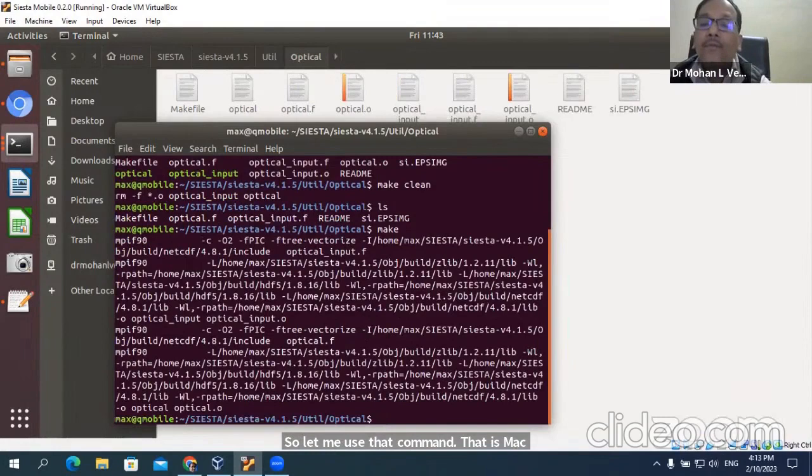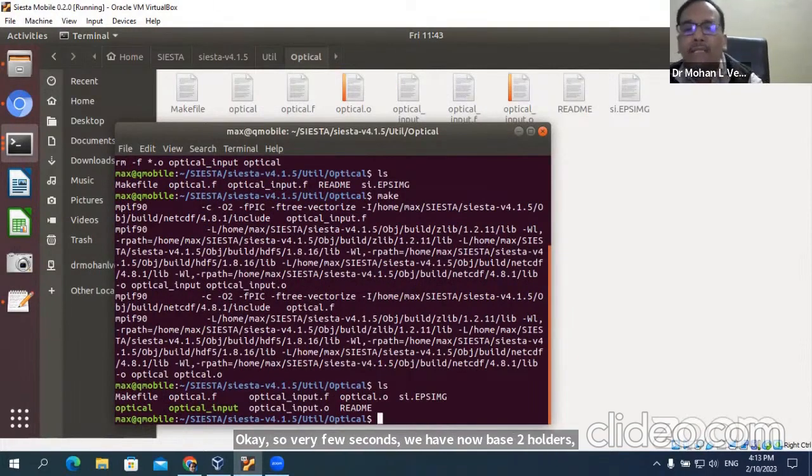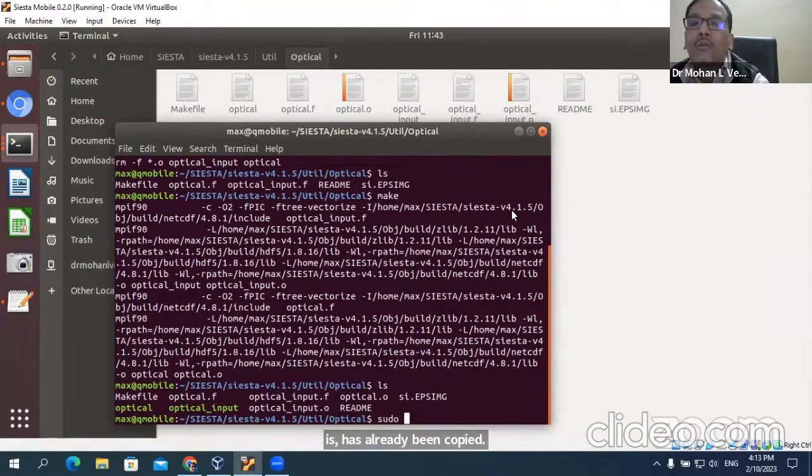Okay, so in a few seconds we now have these 2 folders, optical and optical.input, and by using the same method we have to copy this optical and these 2 tools into the bin directory. This has already been copied, and I'm not using that command now.